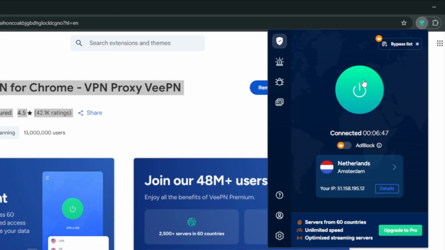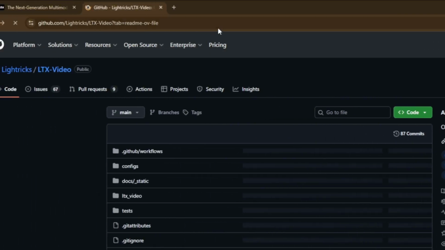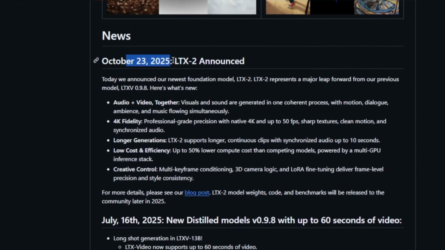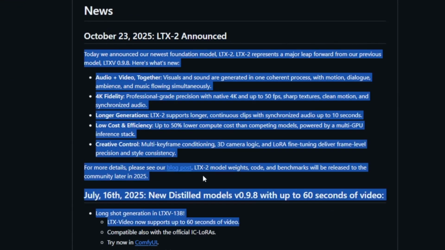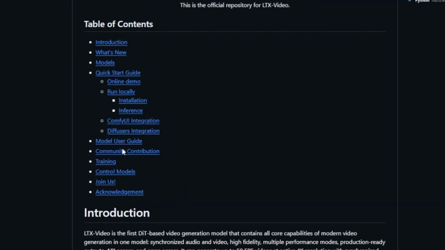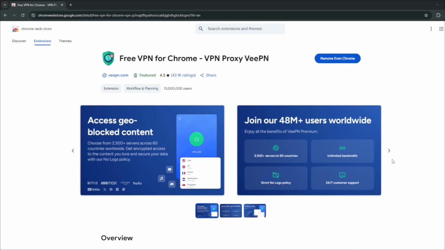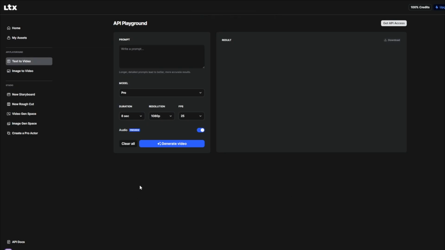Then if you do want to install it, head over to this GitHub repo, and everything you need is literally here. You can see the latest updates where you can download this and install it, or you simply need to follow one of these. Or for those of you that want to first test it out online, don't worry, I've got you. Of course you should have connected to the VPN, then head over to this website.